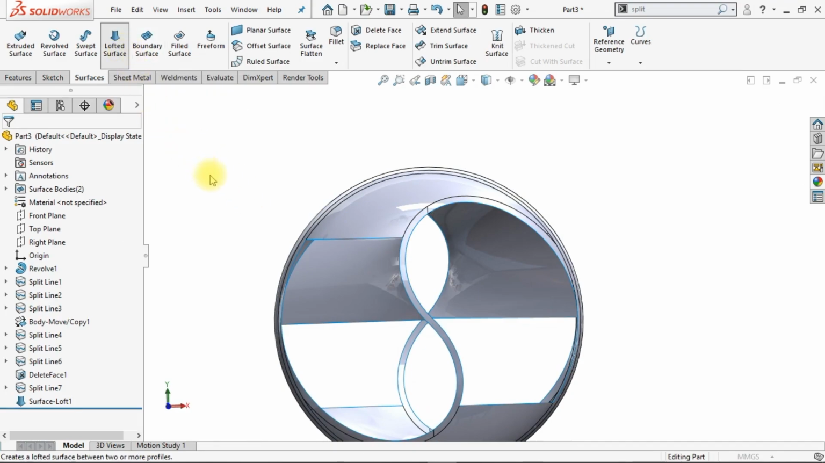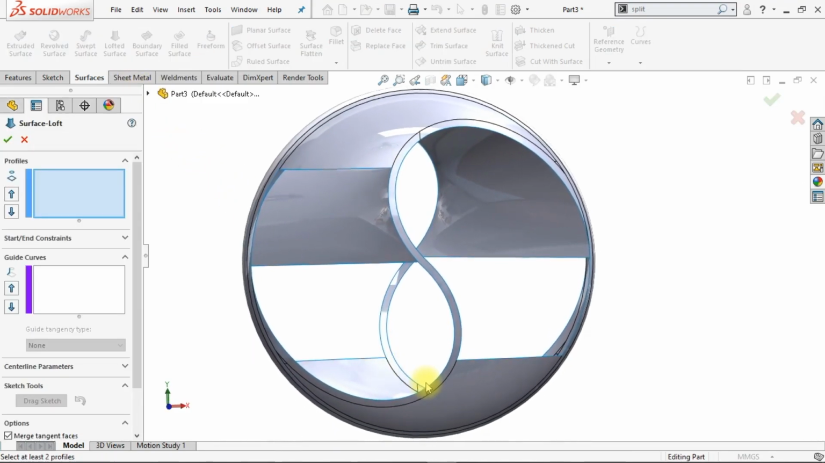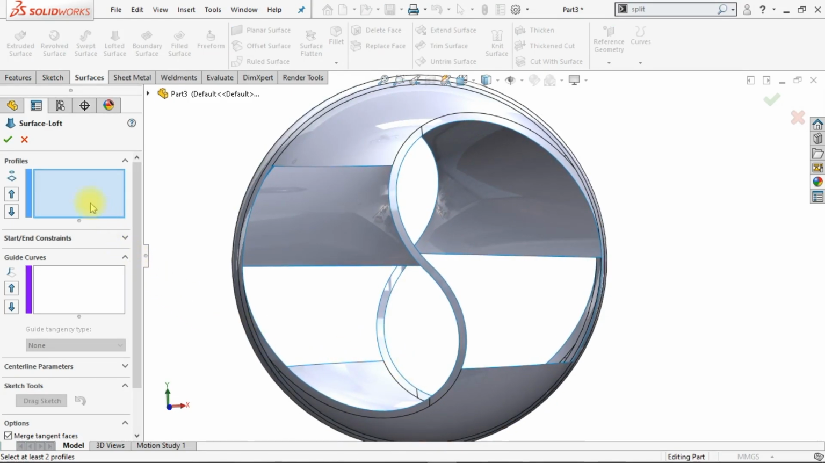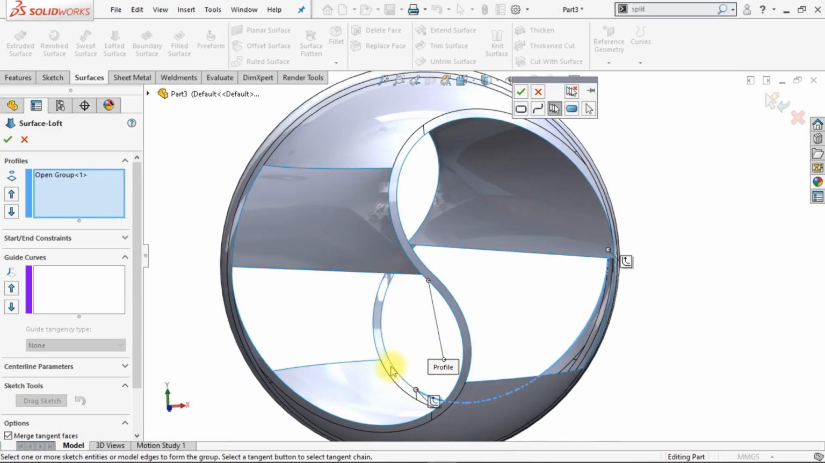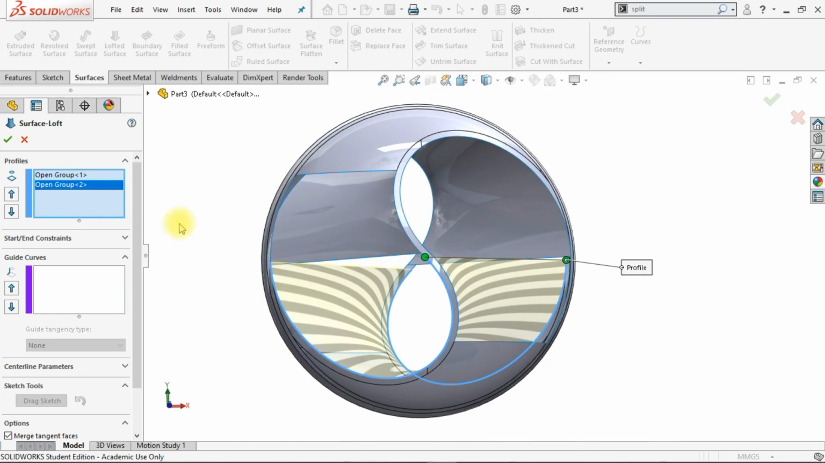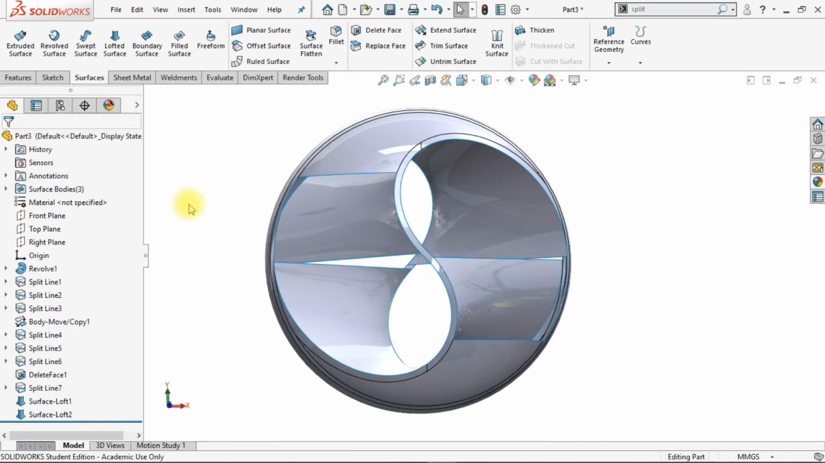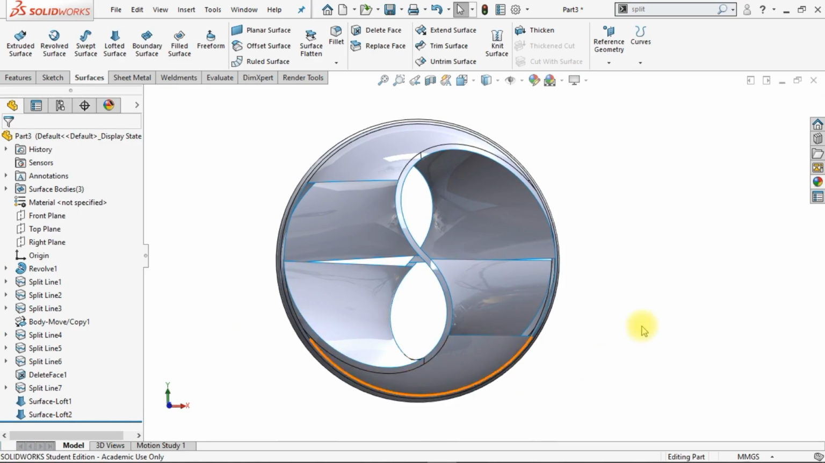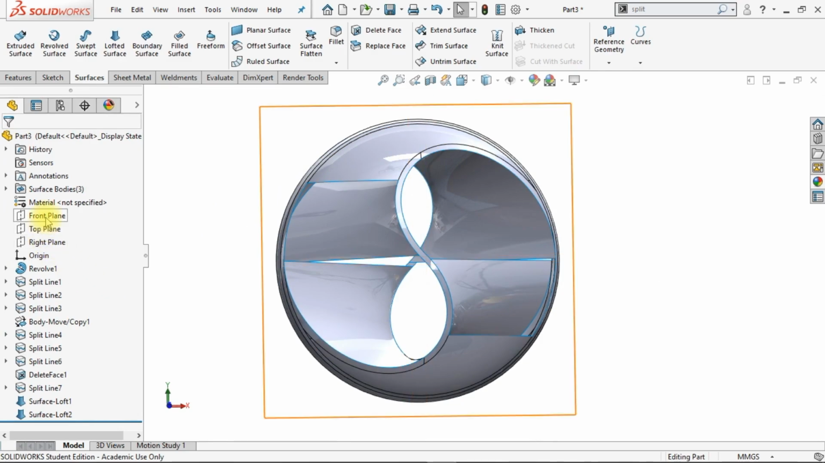And similarly make another loft in here, selection manager, like this, and select the second pair like this and hit OK. But we don't need the full lofted surface, we need just a portion of the lofted surface, so we need to trim it.